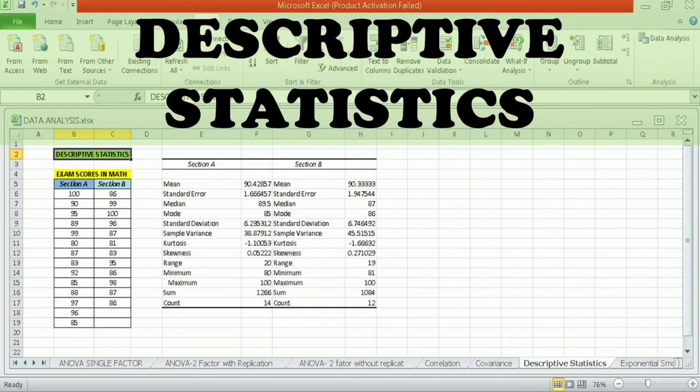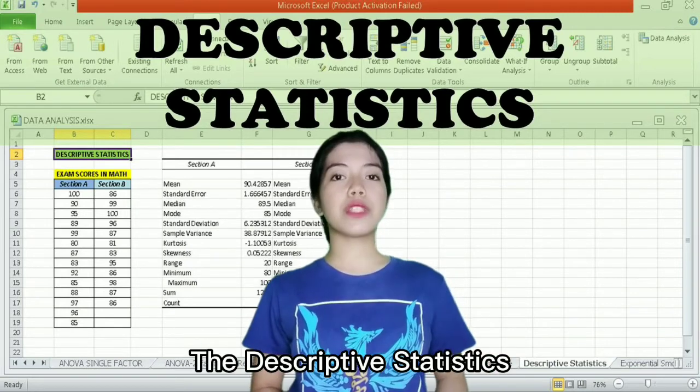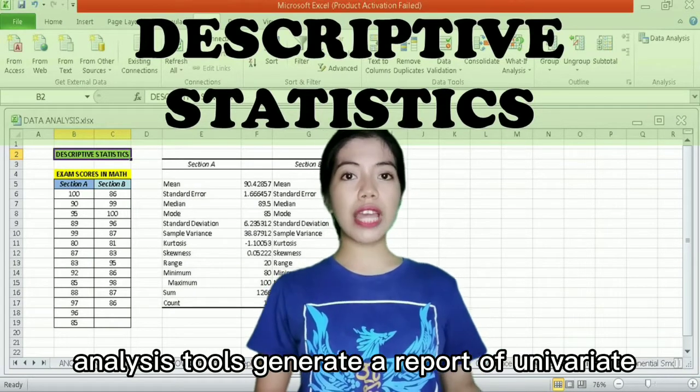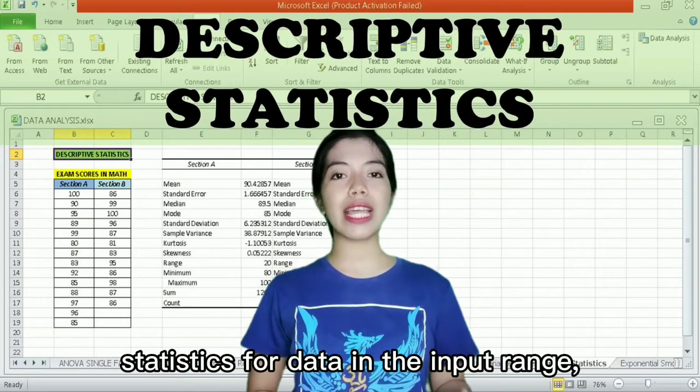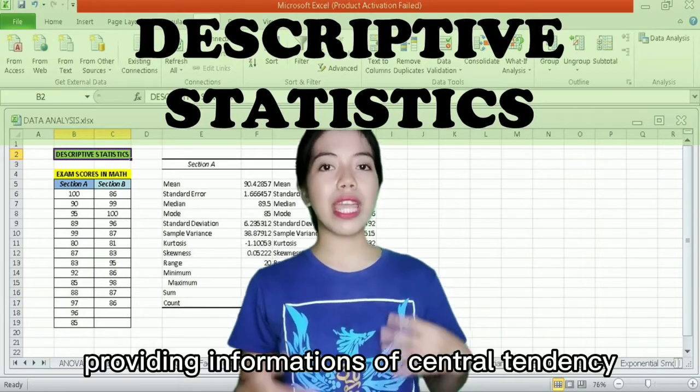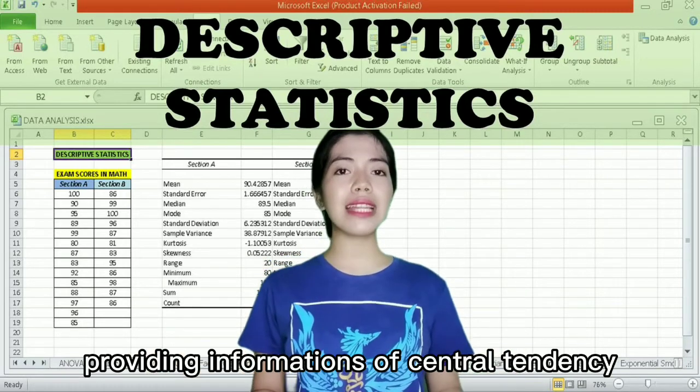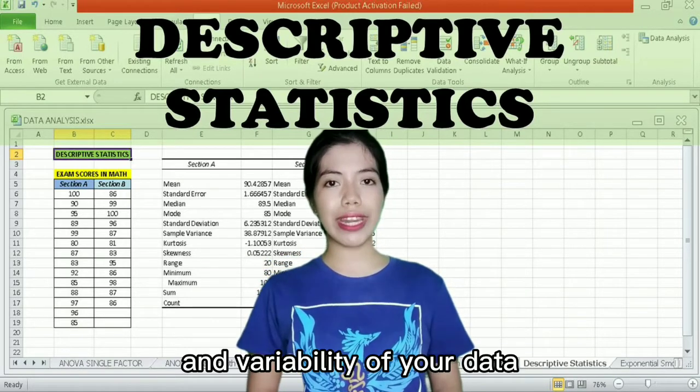Descriptive Statistics. The Descriptive Statistics analysis tool generates a report of univariate statistics for data in the input range, providing information on central tendency and variability of your data.